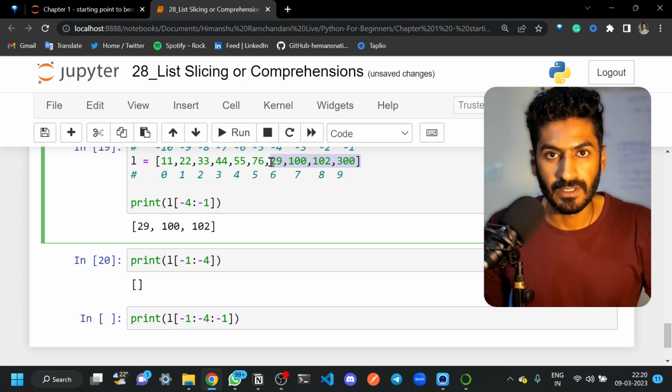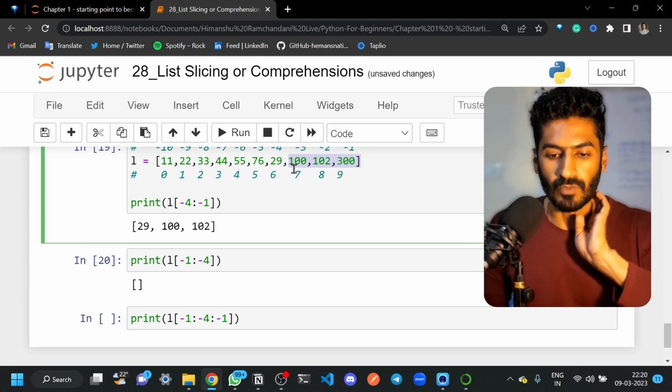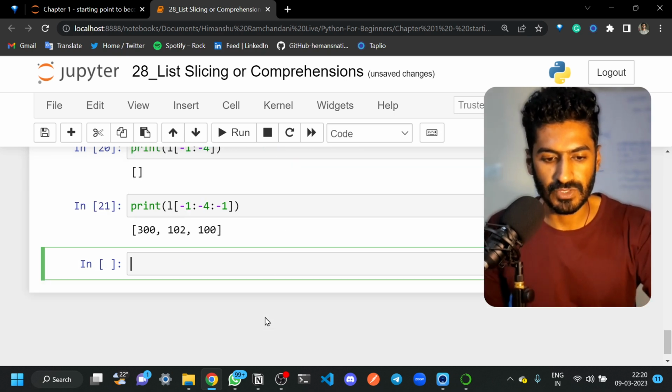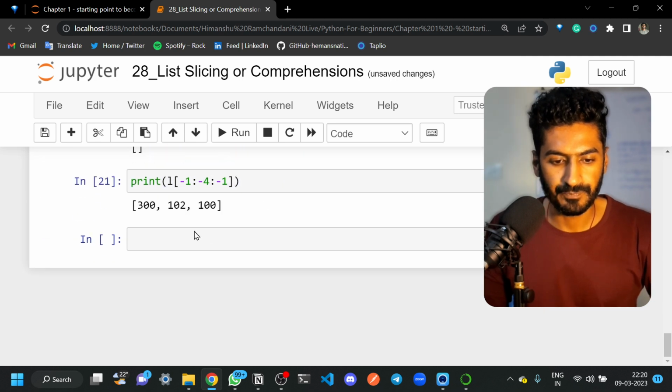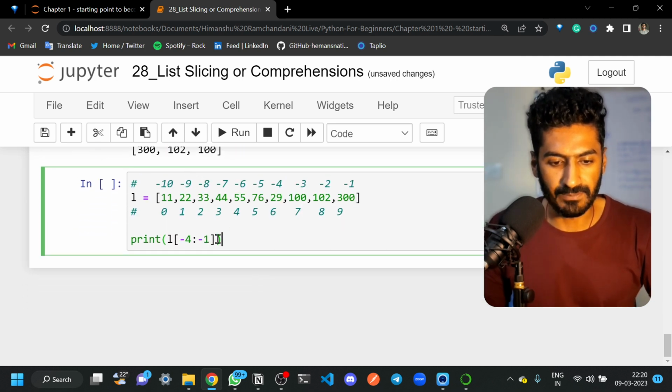But the concept is the same. It will not consider the last element you have given. It will work for less than 1. So 300, 102, and 100. So if you run this, this is your output. Okay. Let me take some more examples.